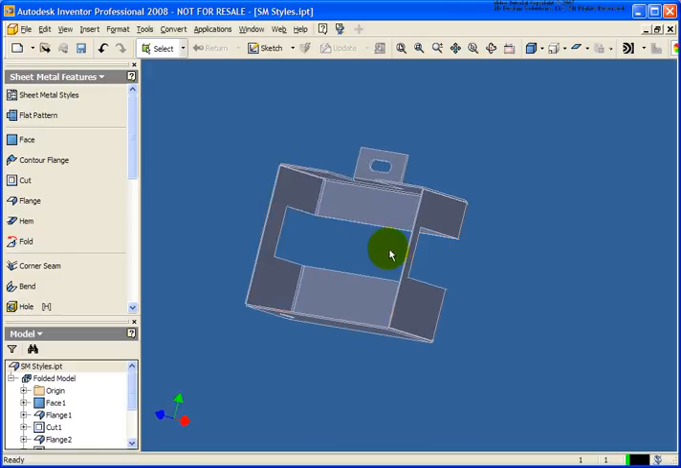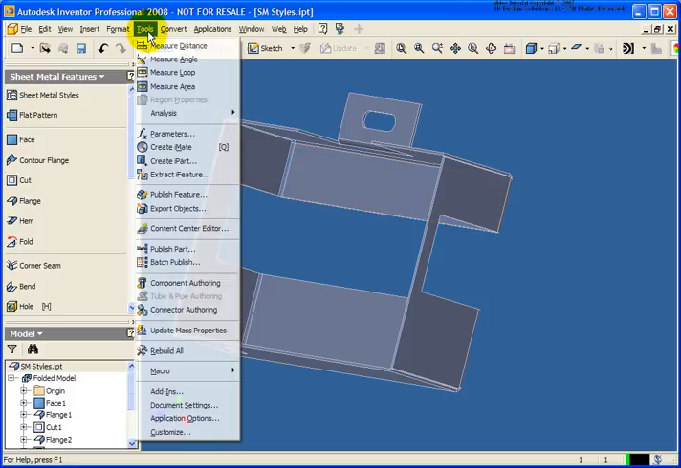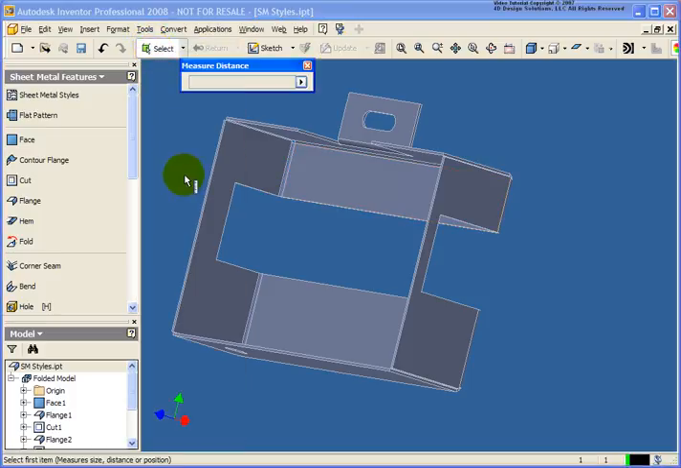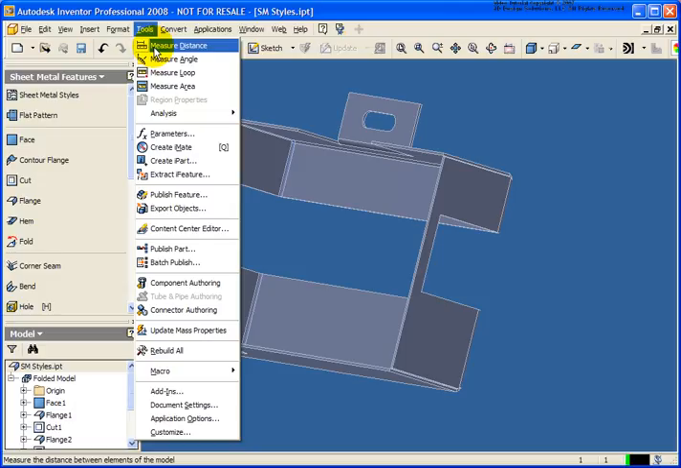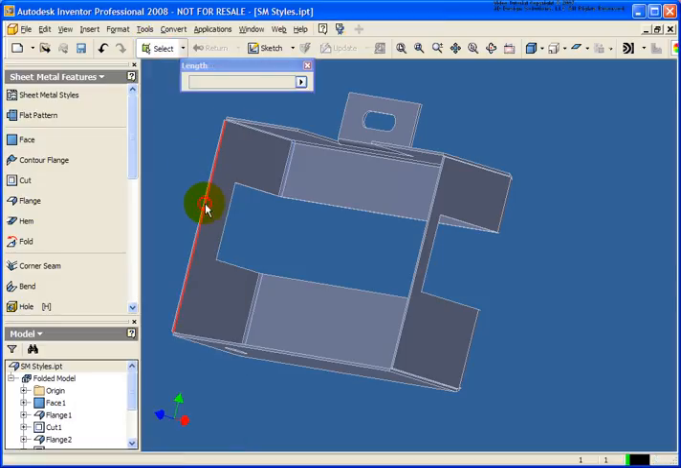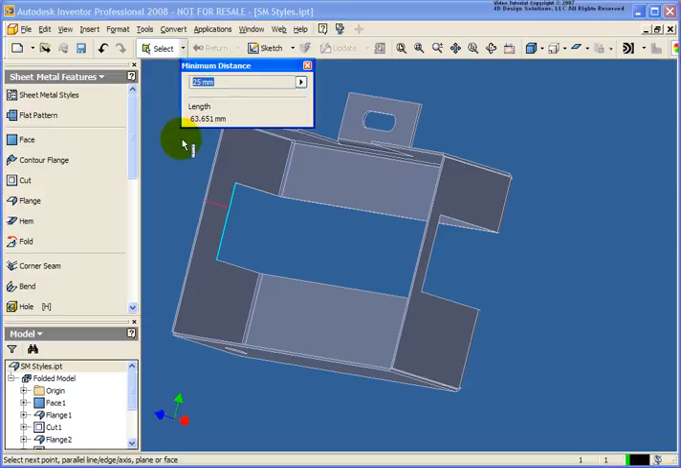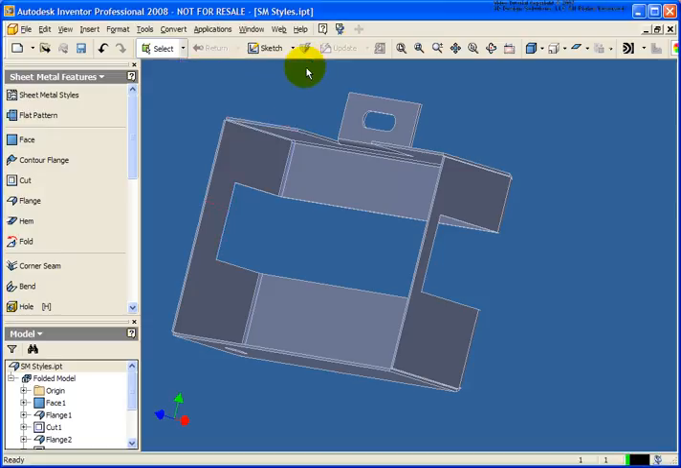Let's just go back and verify the distance. Under the Tools pull down, select Measure Distance. I'm going to select my two parallel edges, and you'll see that my distance is at 25 millimeters.